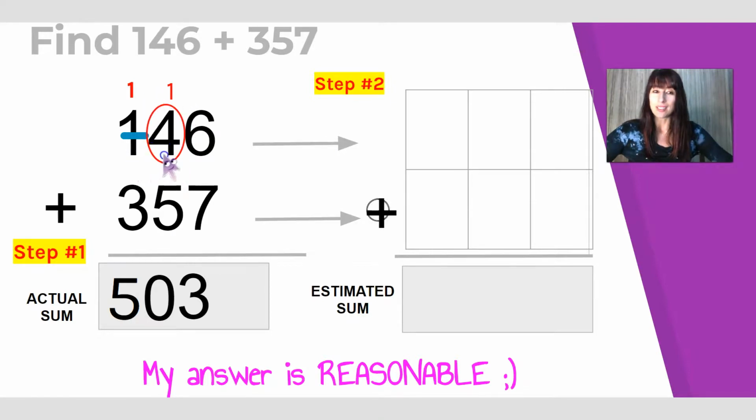Now, if I look at the number next to number 1, I can tell that I will round down because my poem says 4 or less, let it rest. So I need to let this number rest. I'm not going to touch it. Now simply just copy the number and write 100. 100.